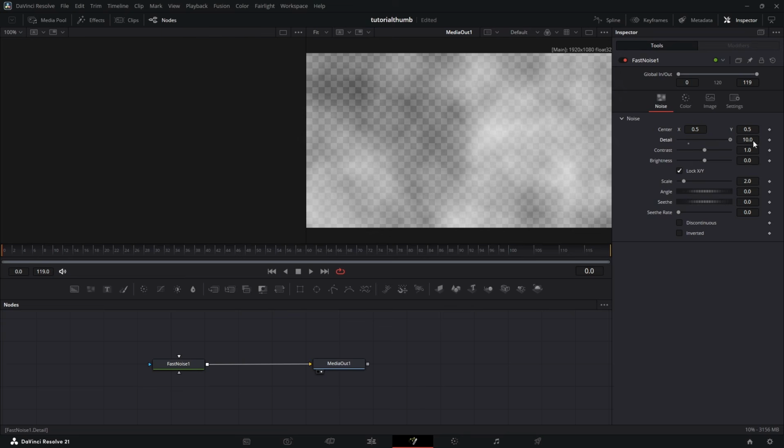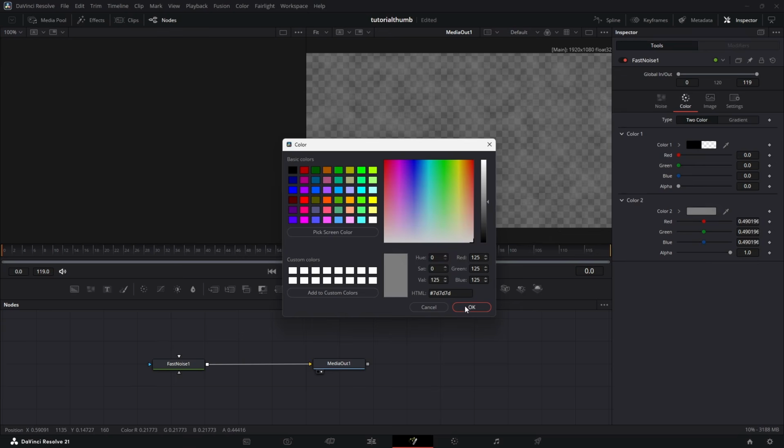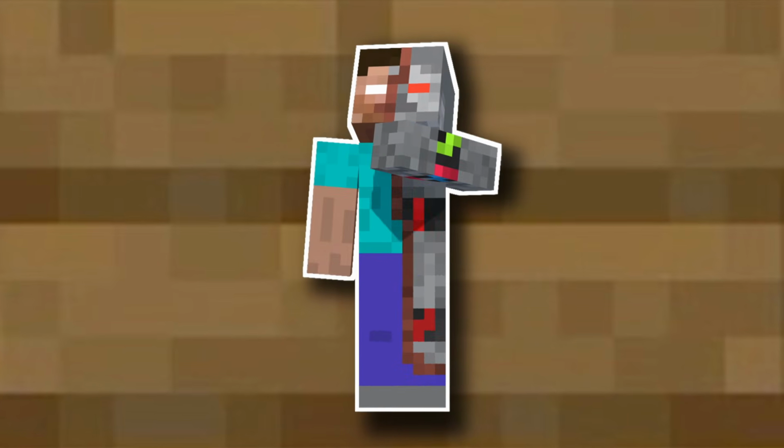Increase the detail of your noise. Then head to the color tab and change it to a more grayish color. Already you can see that it kind of looks like fog, but I'm going to decrease the contrast, decrease the brightness, and increase the scale to make it look more foggy. But you can change these settings however you'd like to fit your scene.